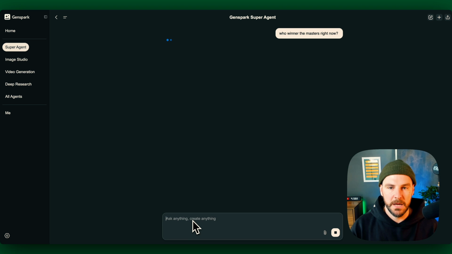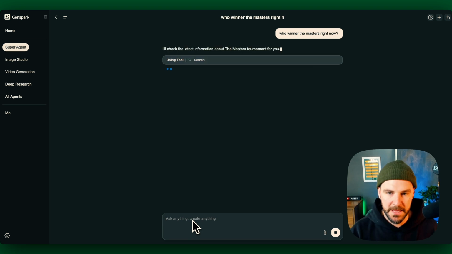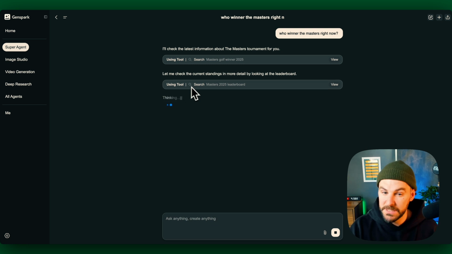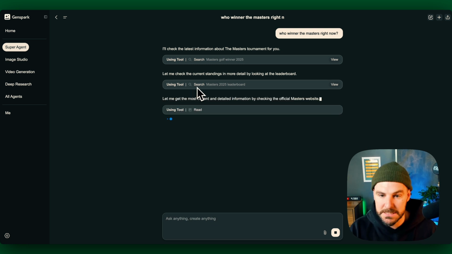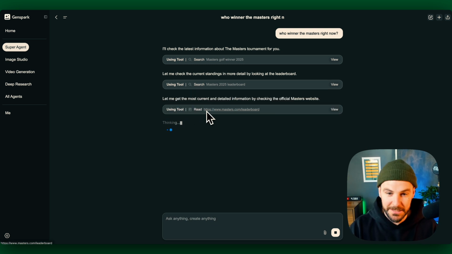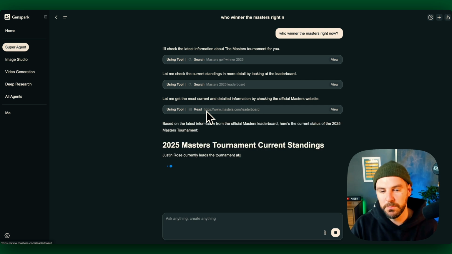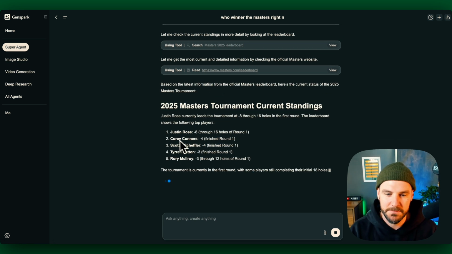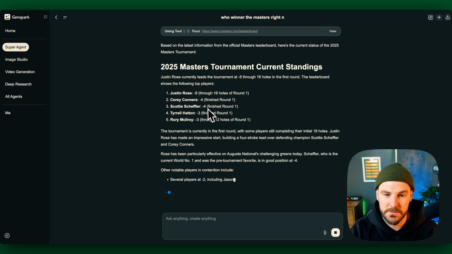And you'll see it'll start to use different tools. So it starts to think, and then it's using a tool here, so it's searching, and then it'll probably use a read tool, and then it can go to images, I can see here. So it starts to use all these different tools and pull together that information. So we can see here, it's pulled through this accurate information. Justin Rose is 8 under.